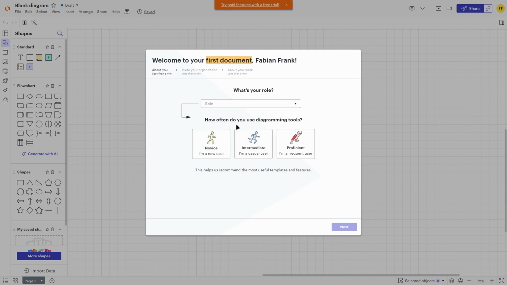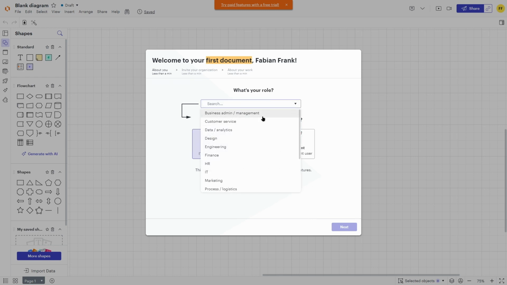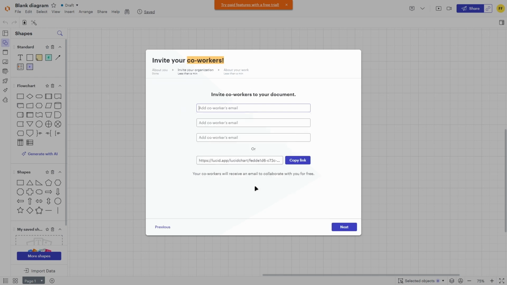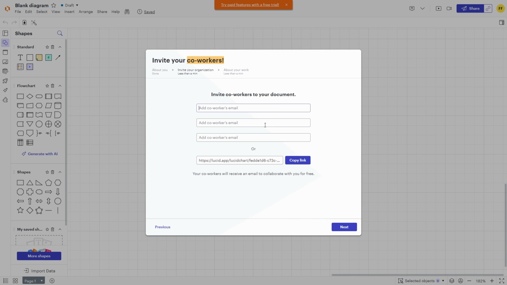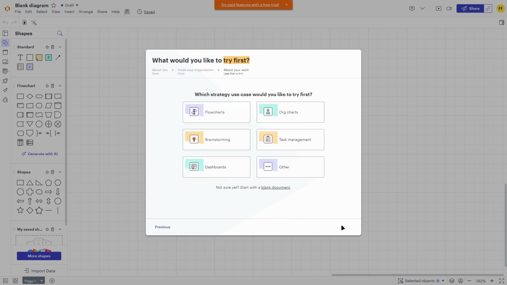So this essentially is a question where Lucidchart determines what kind of people use their service, and it doesn't really matter what you answer here. Since this is a beginner tutorial, I assume you are a novice, so you're a new user. Okay, our role, let's say we are in strategy. We don't want to invite coworkers, so simply click on next.